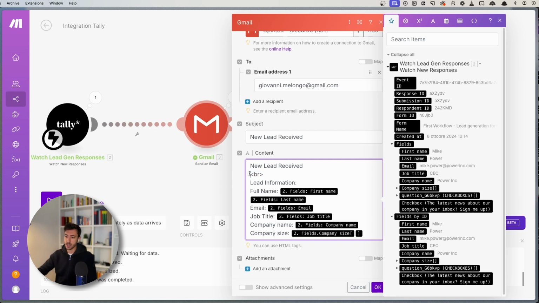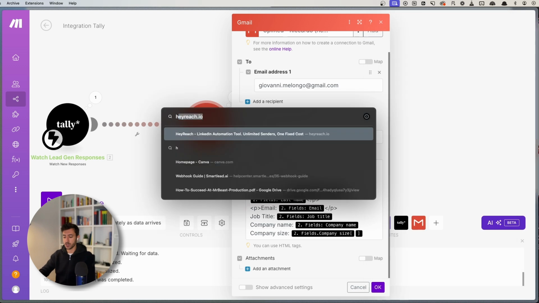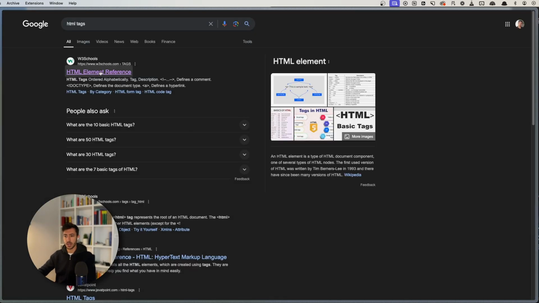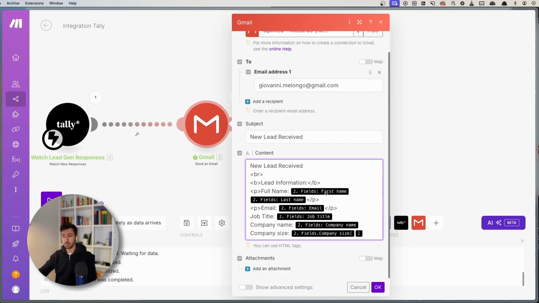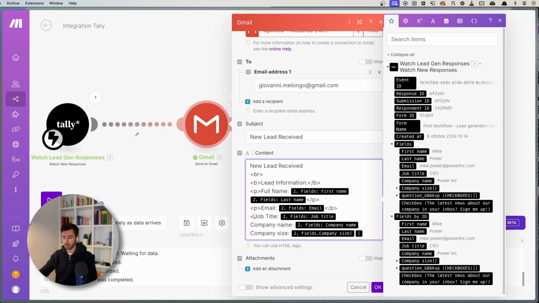So we will use this, which means break, so we will divide the lines using this one. We will use this B, which stands for bold, so we'll make this lead information bold. And then we will use paragraphs for each step. Keep in mind, this is HTML language that uses a specific set of characters. So you can search for HTML tags and see which tags exist and which one can be used. But this is specifically for this case.